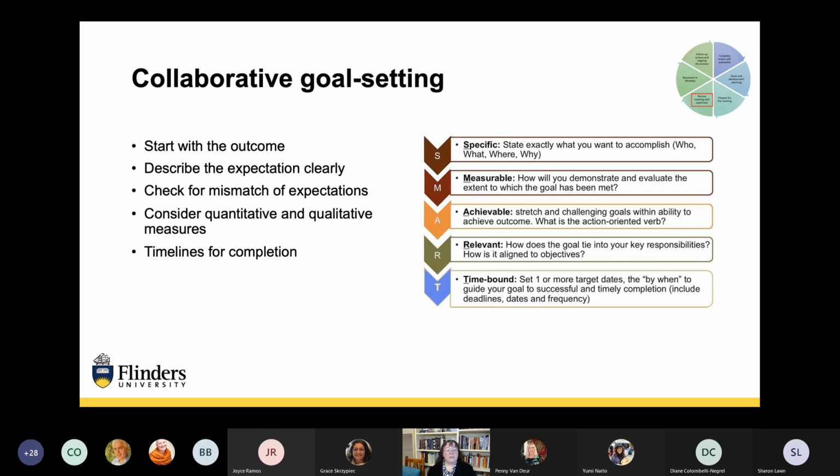Time framed is about looking at when it's going to be done by, and be aware that one of the beauties of putting goals in Workday is that you can carry them across multiple time periods. So let's say your goal is something that's going to take 3 years to achieve. That's fine. You can still put it in Workday, and I'll show you how that works in a bit. So time framed also means things like setting milestone time points where you might need to check in on progress as well.